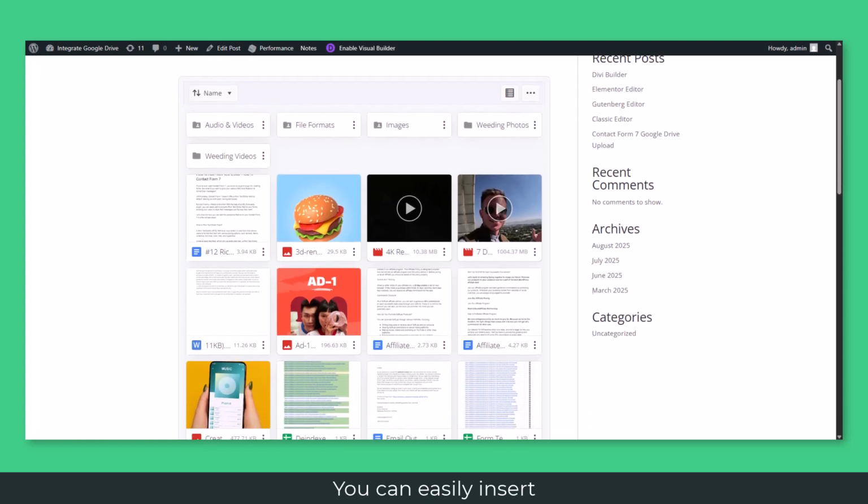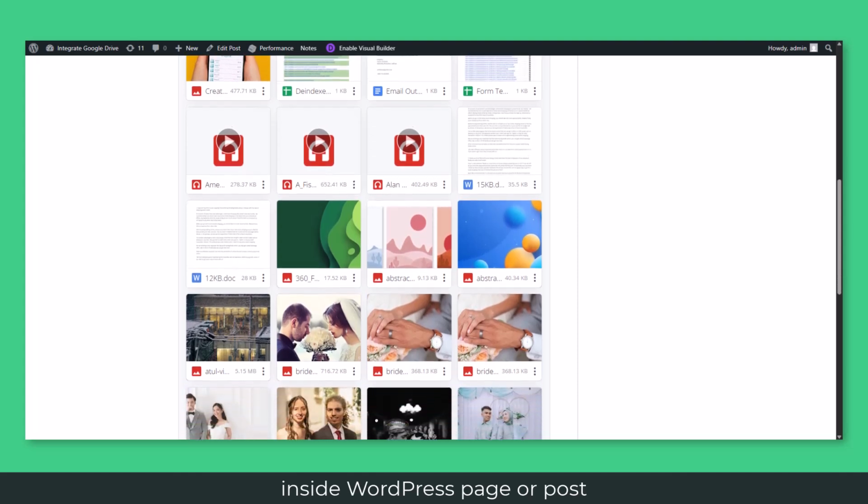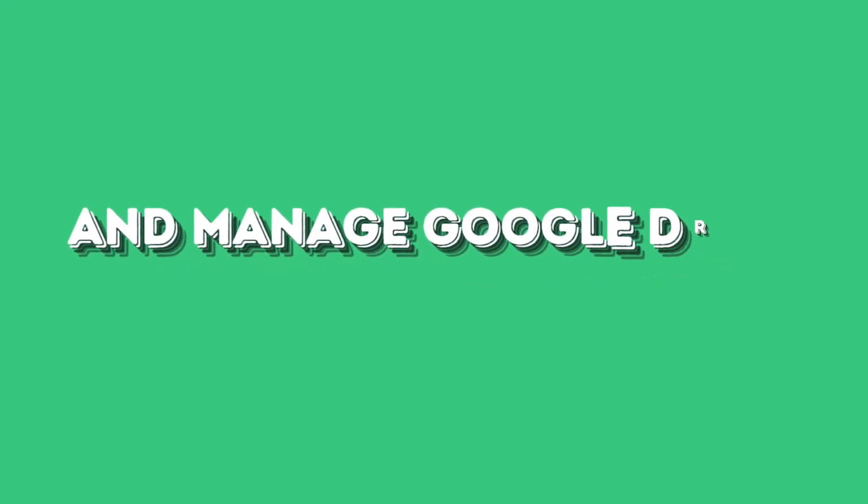You can easily insert any integrated Google Drive module inside a WordPress page or post using Divi Builder. It's the simplest way to share, display, and manage Google Drive hosted files via Divi Builder.